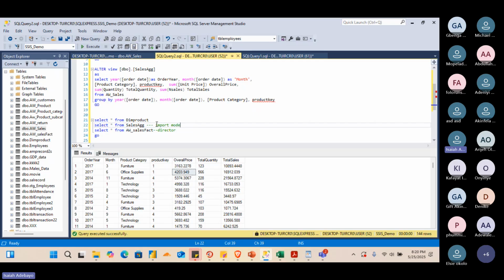And for that reason, because the aggregate data set is a data set that may be requested only once in a while, maybe you give a monthly report or you give a weekly report, we will put the data set in what? In an import mode. So I'm going to use an import mode for this.